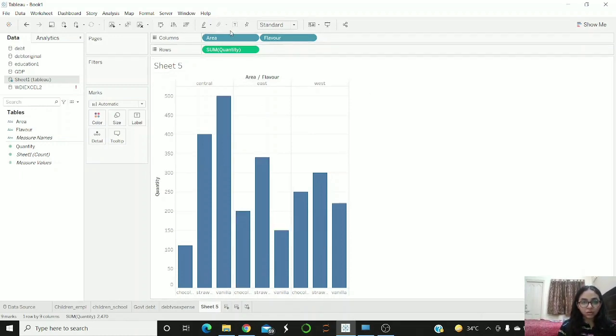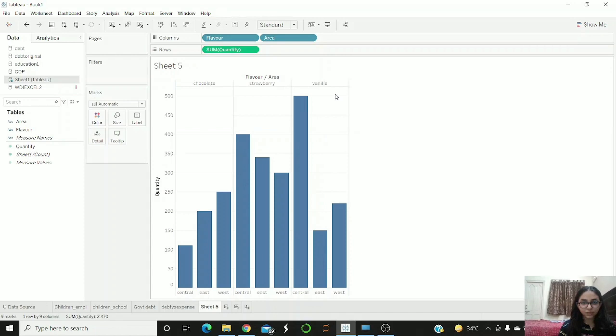Okay, so you can do it like that also. You can see the change now. So that's it. That's all you need to do to get a side-by-side chart.